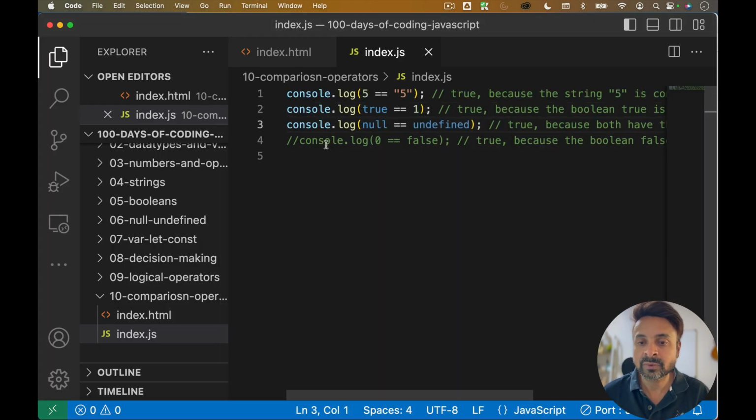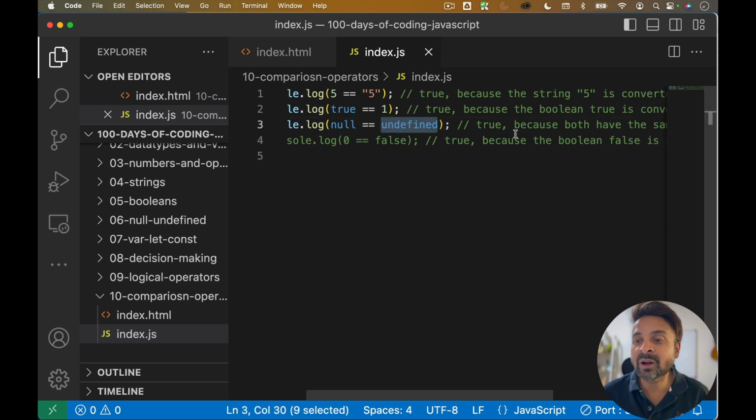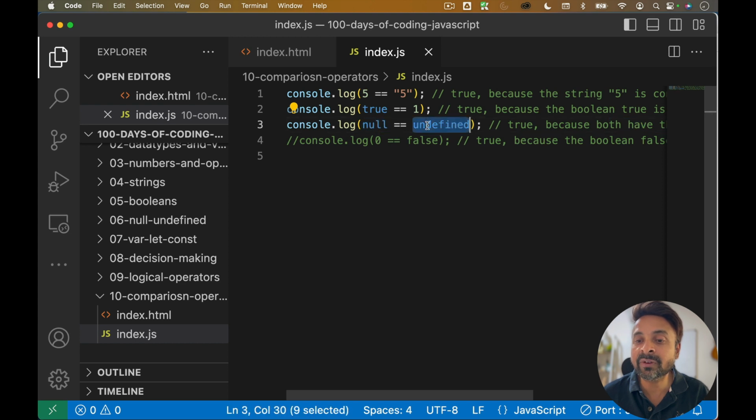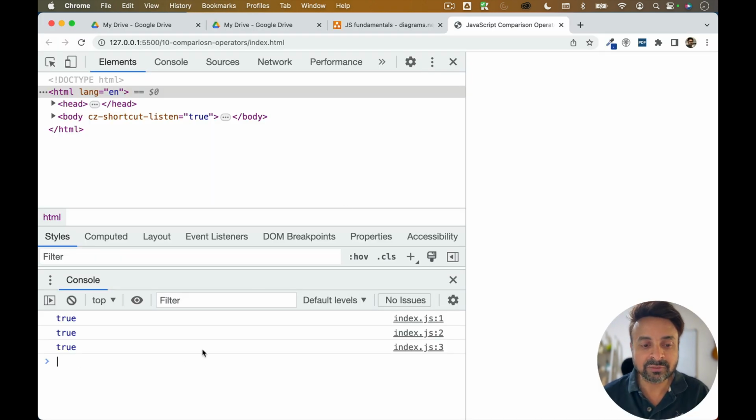Next one. Null equals undefined. This is really important, and this question will definitely come in an interview. All of these are kind of interview questions only. So null equals undefined is again going to give you the true value because both have the same value of null. Undefined is going to get coerced into null, and null is equal to null, so it's going to return true. Most people answer the output of this as false. So pretty important. I'll go back, and see that we are getting true.